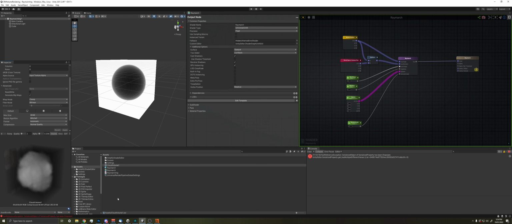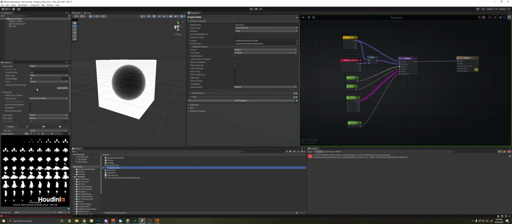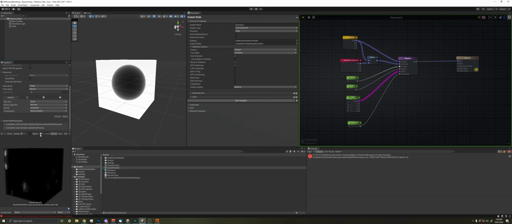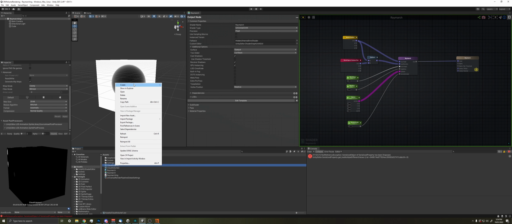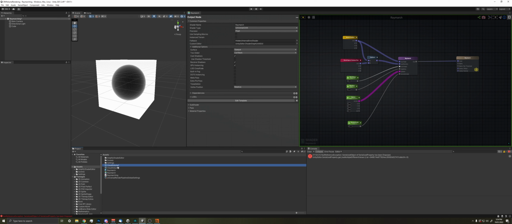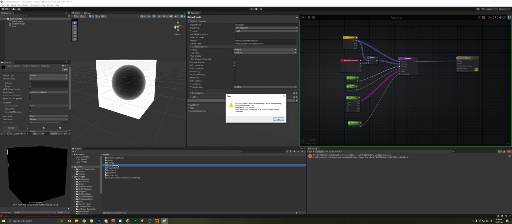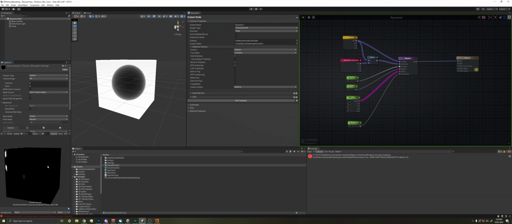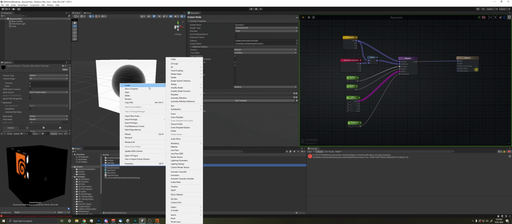So back to Unity. We change this as well to 3D 8x8. And now we have cloudy rubber toy. I'm going to take these into Photoshop and really quickly remove the watermarks just by erasing them.